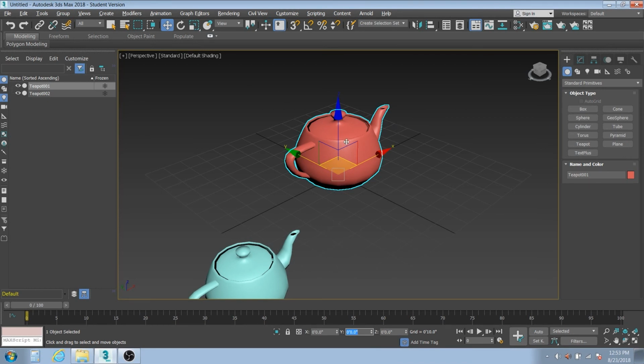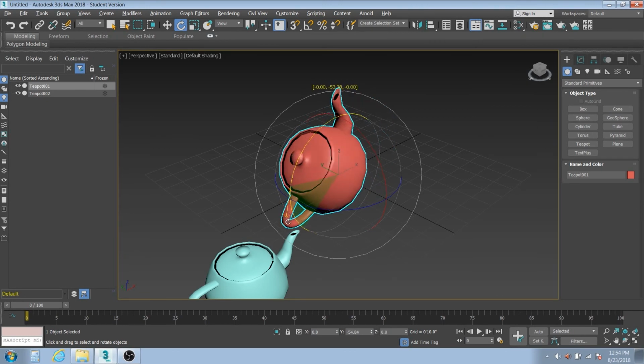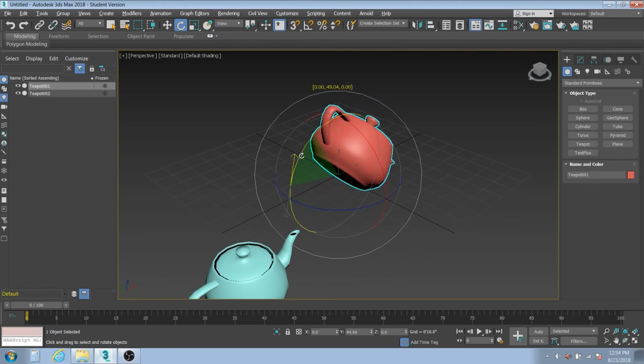What if you wanted to rotate that around? Well, your next tool right next to the Select and Move tool would be the Select and Rotate tool. Click on that, and you get a different gizmo. And here you'll see that you've got various axes. Here we go on the y-axis.